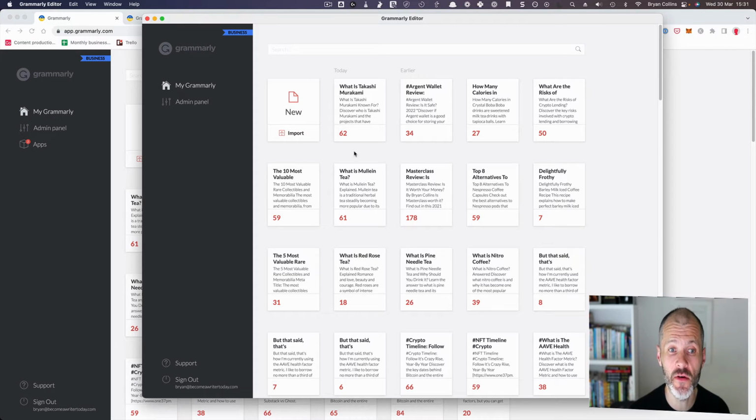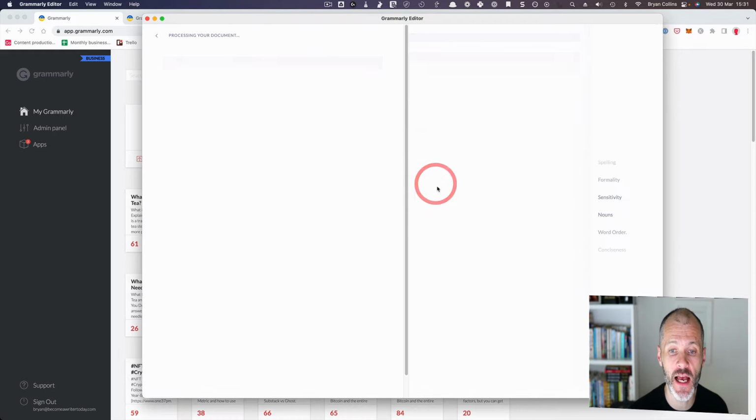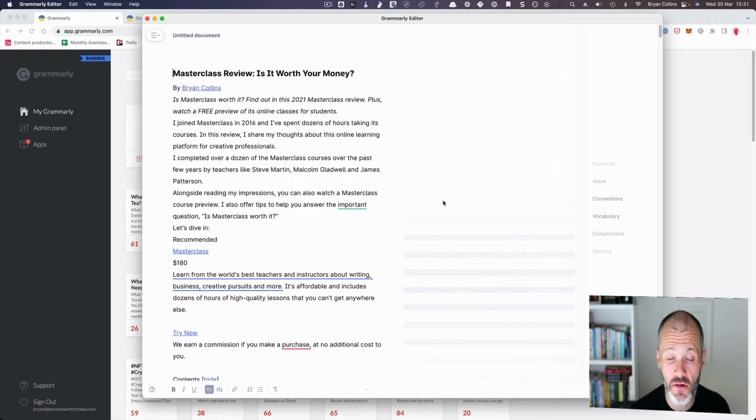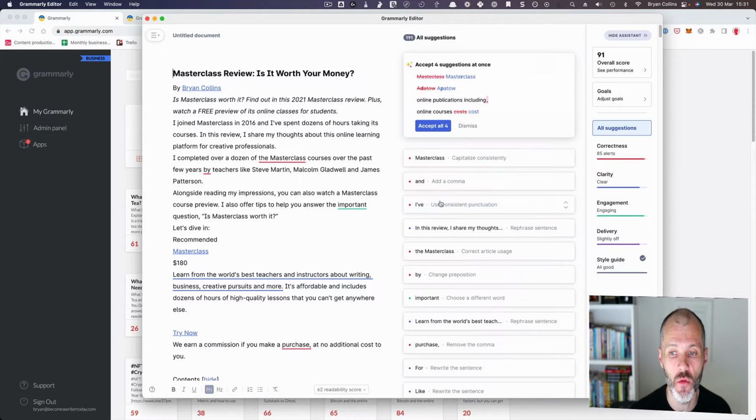It's pretty easy to use the Grammarly Plagiarism Detector. Simply open up the desktop editor or the web app and follow these simple steps. So I'm going to go into an article that I published on my site, which is a review of Masterclass. The Grammarly desktop editor will scan through the document for issues with the content.